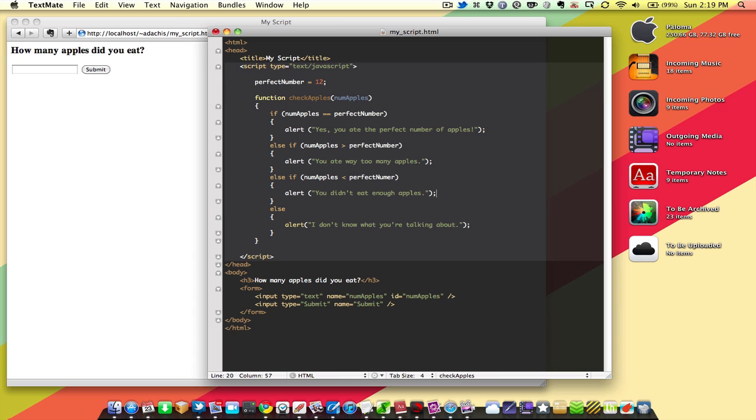And so what this is going to do is anytime this function is called, it's going to take the number of apples that was submitted to it and check through this if statement we just wrote and say, if it's equal to the perfect number, great, we're going to reward the user with this statement, yes, you ate the perfect number of apples.